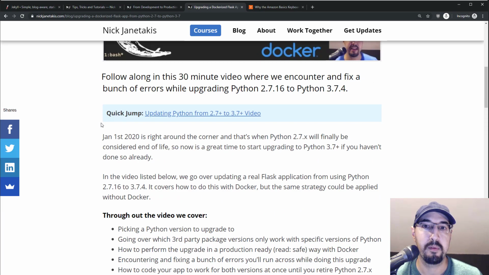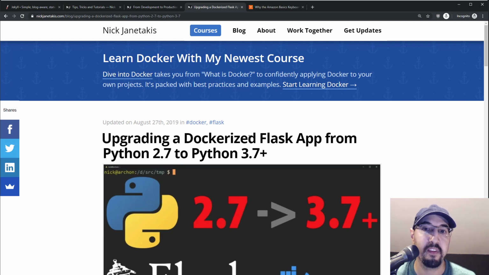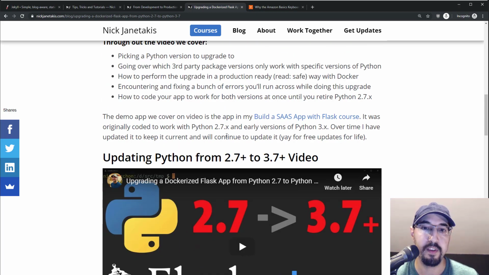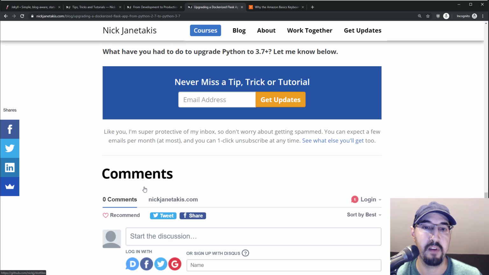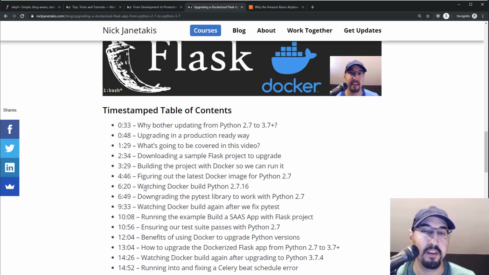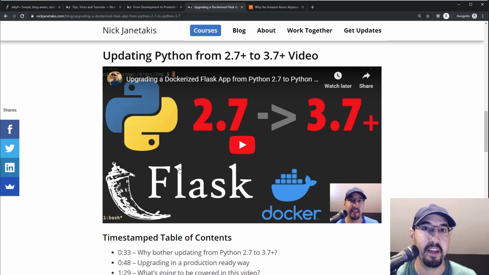So in this case, I had this one blog post, upgrading a Dockerized Flask app. This actually is a YouTube video that I uploaded a couple weeks ago. And we can see it listed down here. If you click that, you would end up on YouTube. But I also have a table of contents, reference links, and as a good citizen of the internet, I also put these timestamps as a pinned comment on YouTube, just because I'm a nice guy.